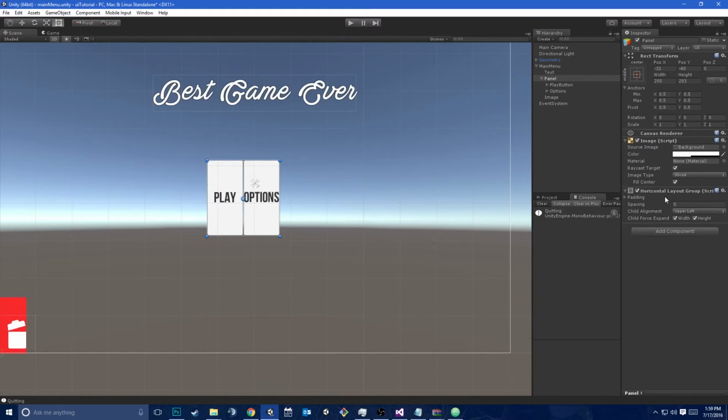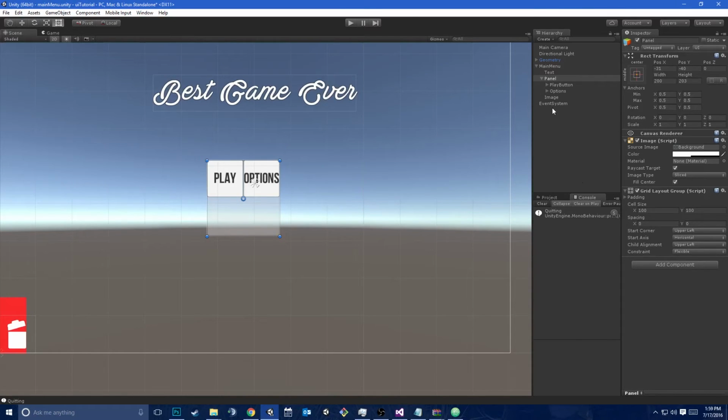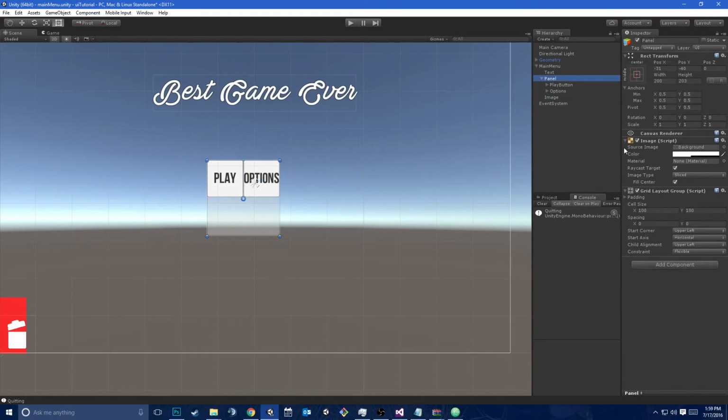Okay, you can see it does the same thing. And the grid layout group, we're not going to see much different, but you could see that if I had more buttons, that's exactly what it starts doing. It lays them out in a grid. And you can define things like how many rows and columns you'll have.